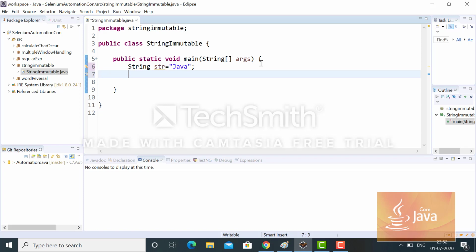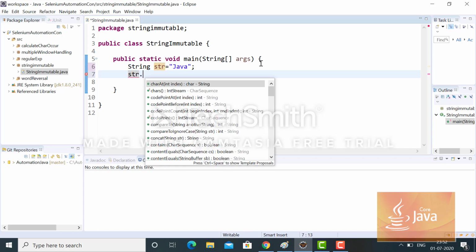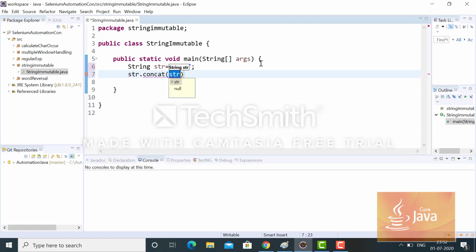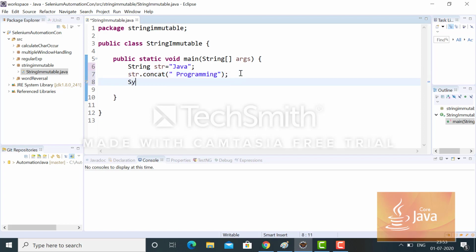So let's say str dot, there is an inbuilt method called concat. Try to invoke that, and here I want to concatenate space programming, and we'll try to print after concatenate.